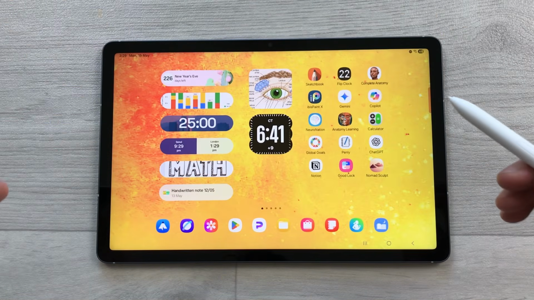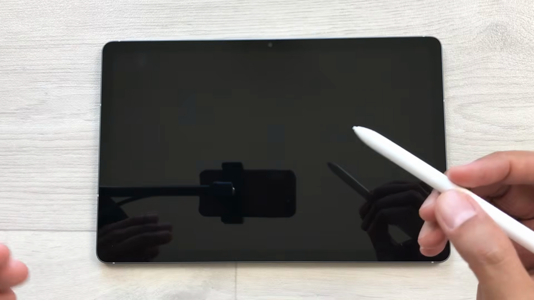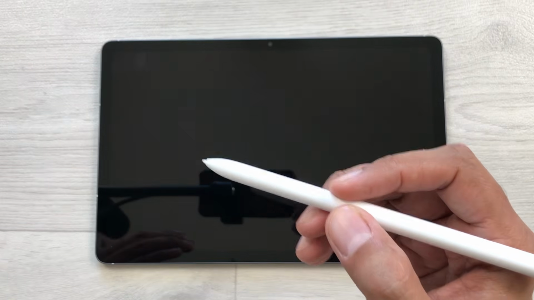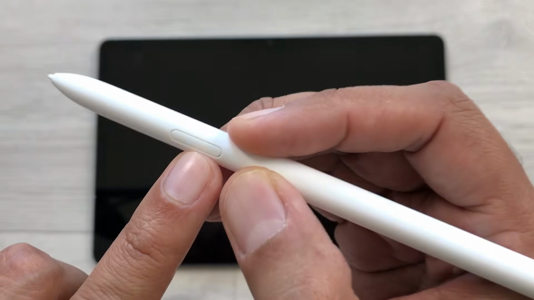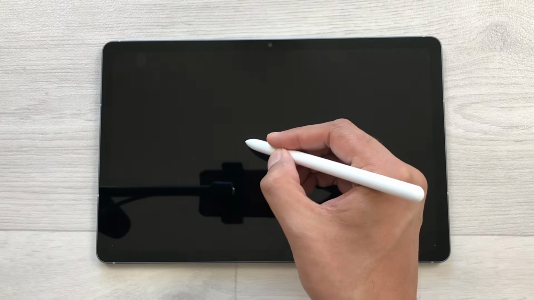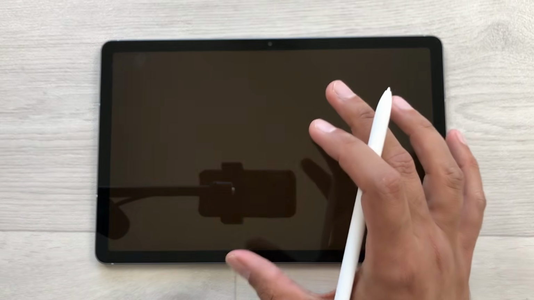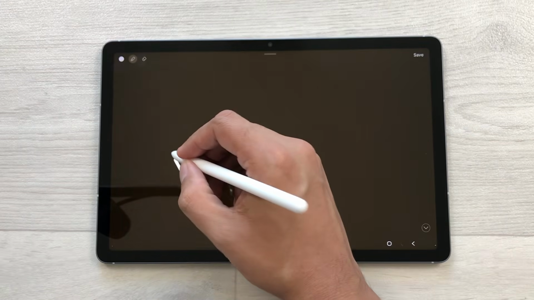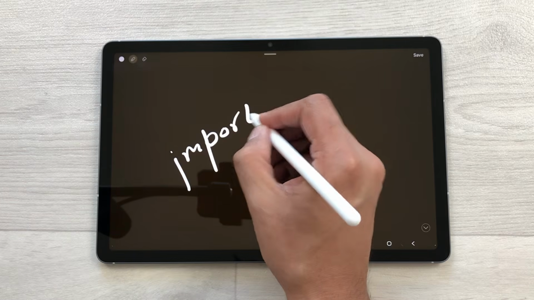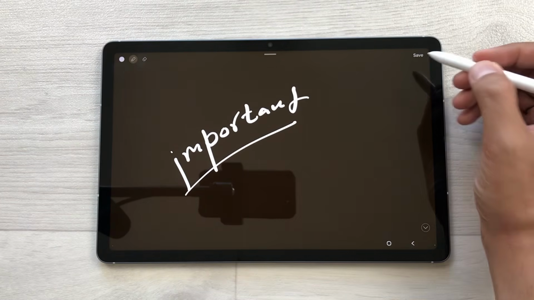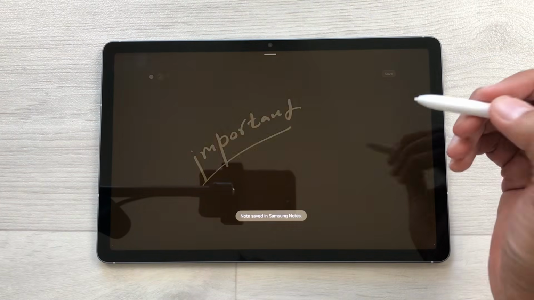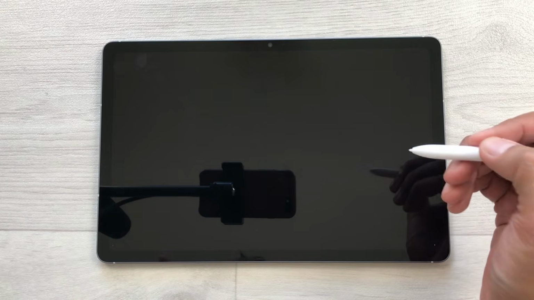The next feature is about screen off memo. For example, your tablet is locked and you are in a hurry and you want to write something important. So you just have to press this S Pen button, tap on the screen one time like this, it will open the screen off memo, and here you can write anything important. Once you finish with your writing, you can select this save option. It will be saved inside your Samsung Notes.